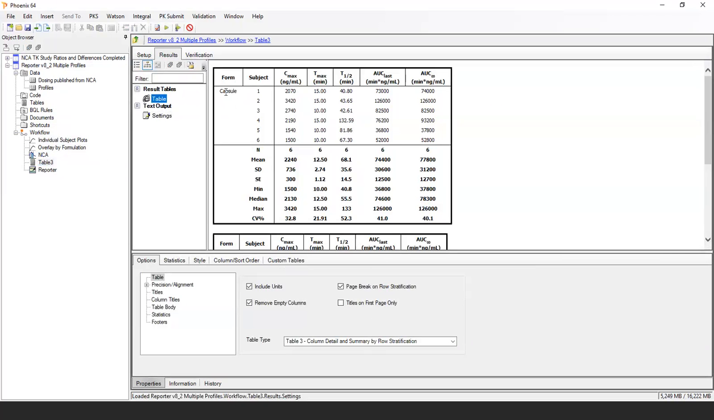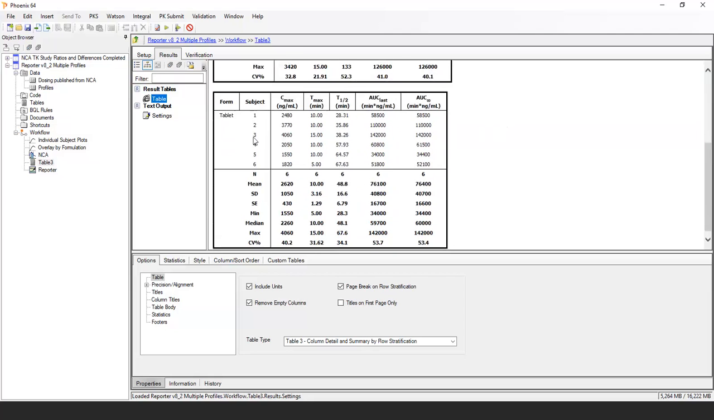So we have the formulation as a group variable here, all of the subjects in a vertical listing that received the capsule, selected PK parameters, Cmax, Tmax, half-life, AUC last, and AUC infinity, formatted to 3 significant figures, and then summary statistics for each below. And then since we're grouping on the formulation, the second table is related to the tablet formulation.